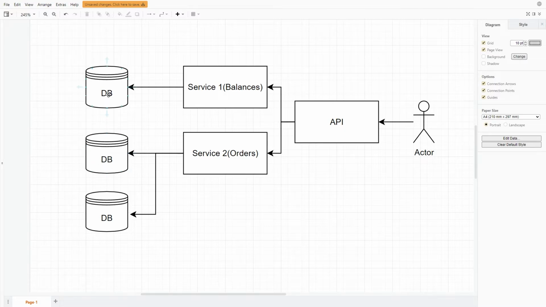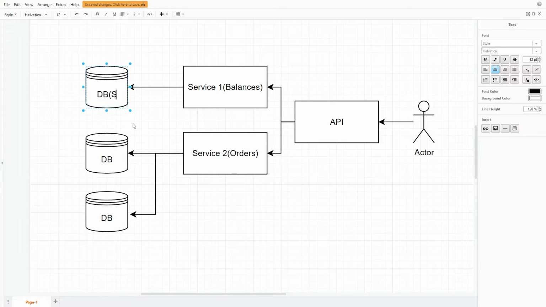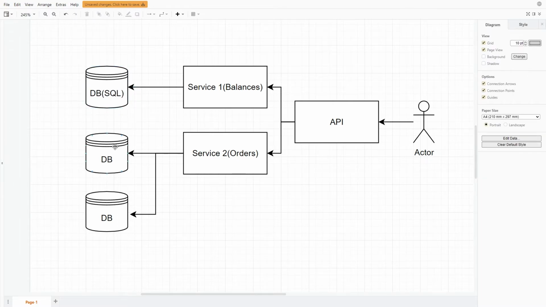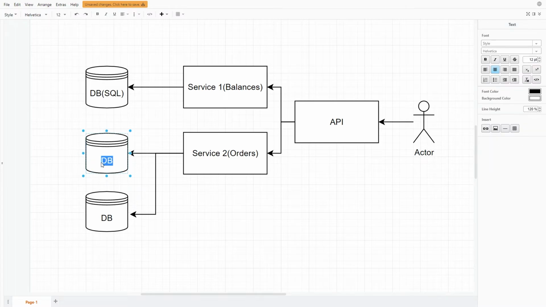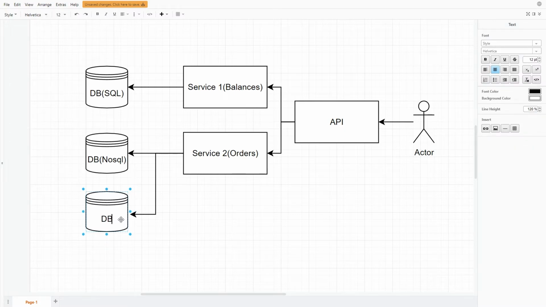Aside from that, what you can do is use different database products. So imagine that balances requires an SQL database. What we can do here is put an SQL database. But orders requires a NoSQL database. We can put NoSQL here. And NoSQL here as well.